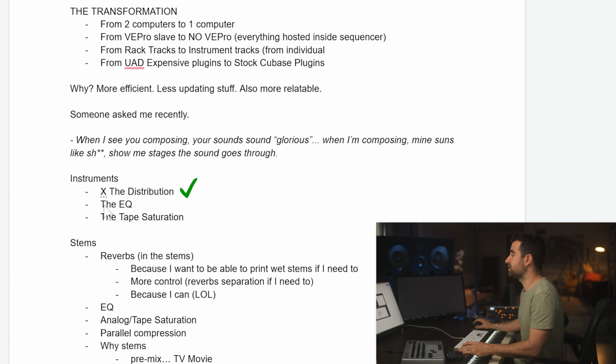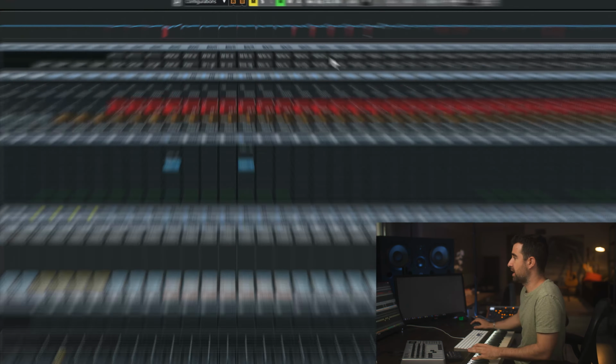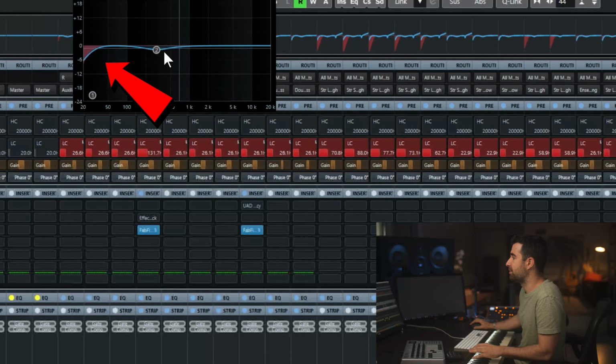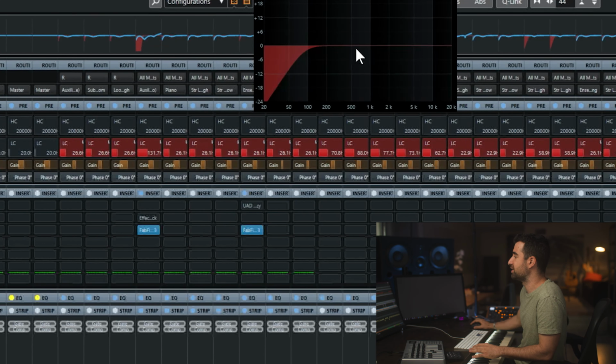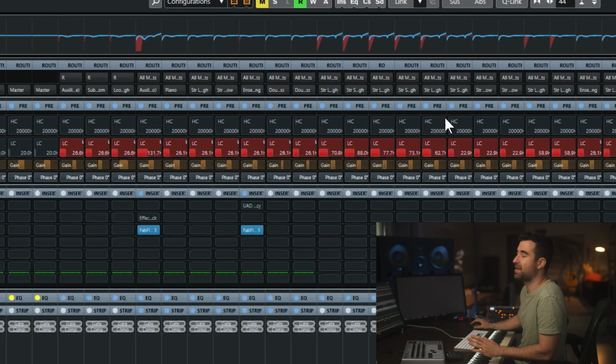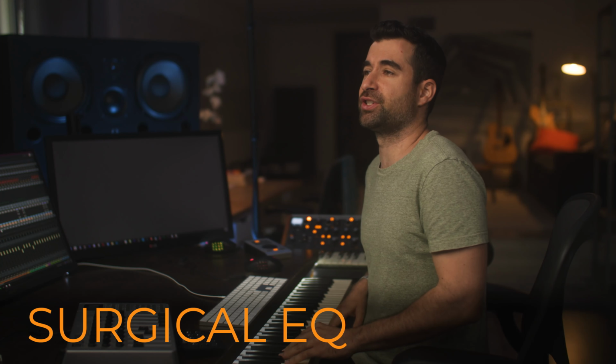Then the EQ. Each track has EQ. See, up here, each track has at least a little bit of a cut at around 25 or something like this, and then finding the MIDI frequency and cutting it a little bit. I'm not going to show every single track what I've done, but it's basically it. It's more like surgical EQ. It's more about getting rid of rather than adding. Not adding most of the time.